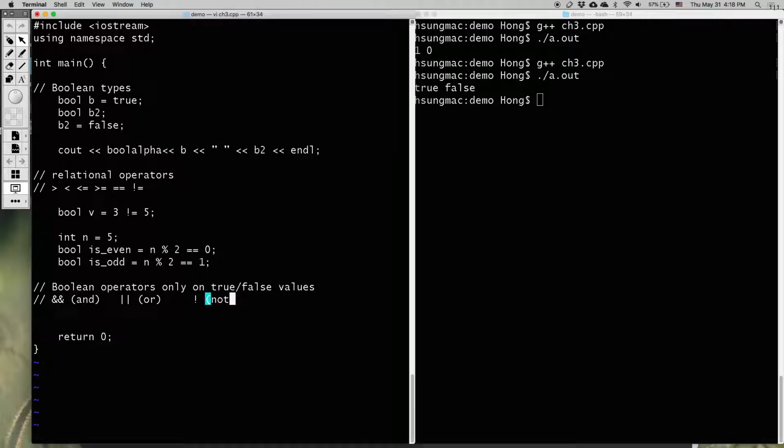So using those Boolean operators, you can easily find whether a value is in a given range or not. In math, suppose n has a certain value, and we want to find if n is between 0 and 100. That is a mathematical formula, and it's very correct. But in C++, you cannot write it this way. So let me show you that.